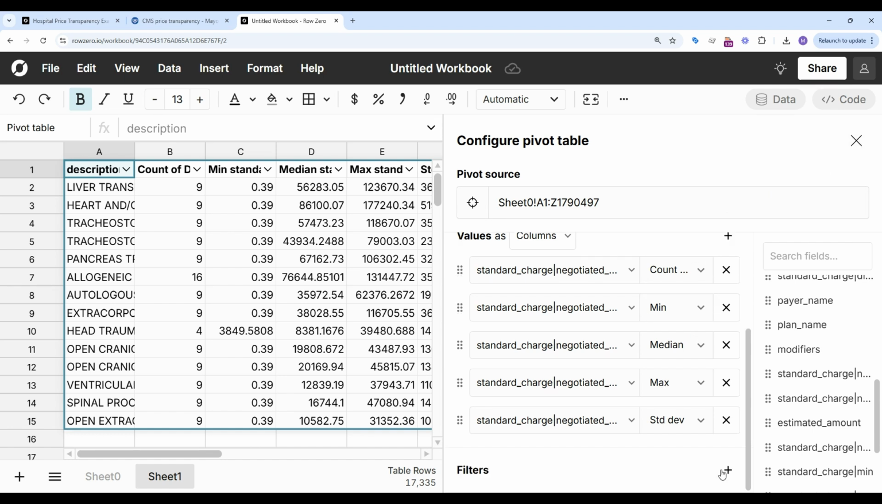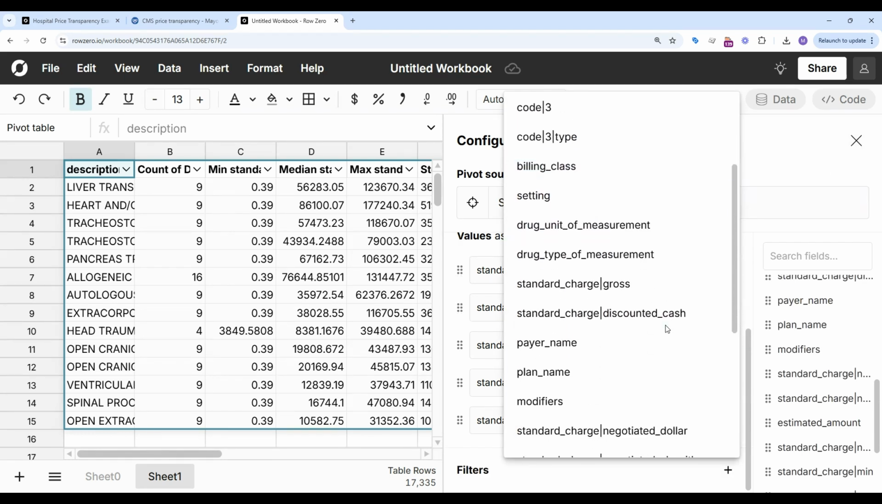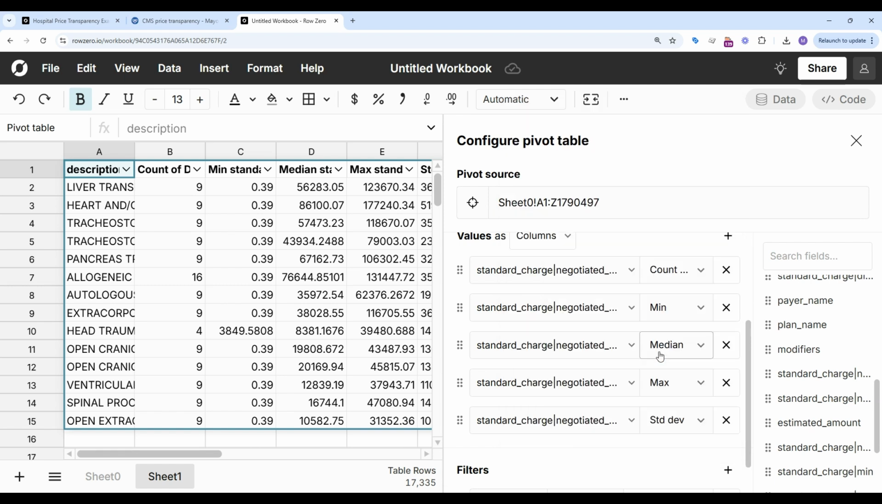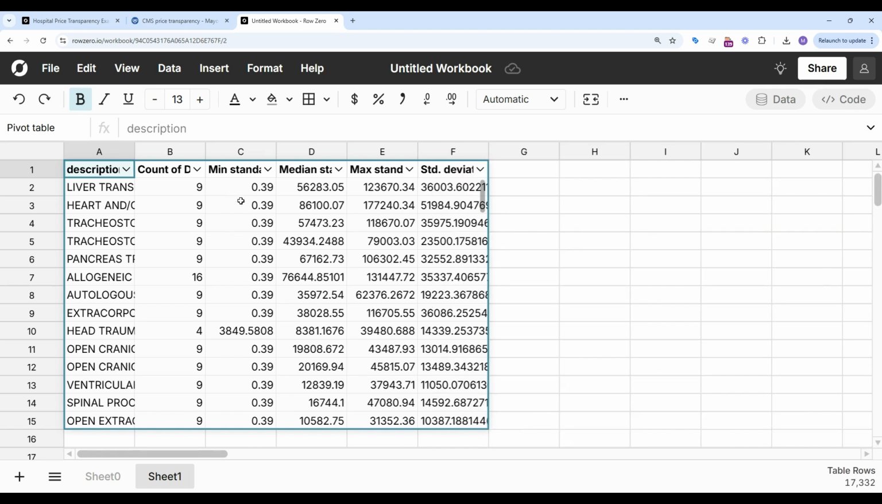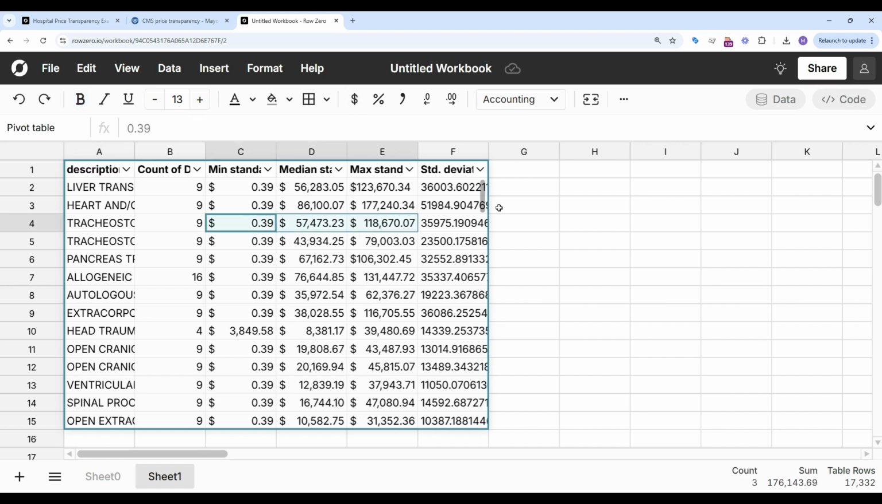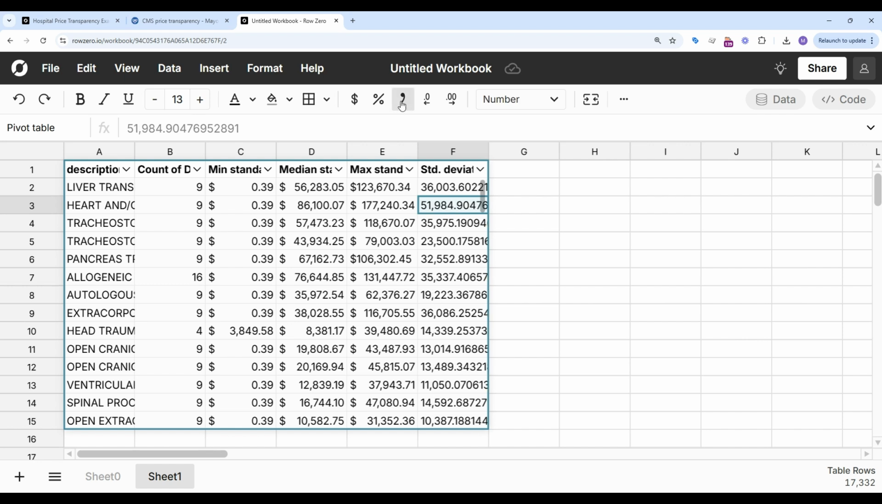And then I need to put a filter on this because I noticed that there are some blanks in the data and I want to filter out the blanks. So let's make it be greater than 1 cent. Okay. And I can format my pivot table. So put it in currency. And let me clean up the standard deviation.